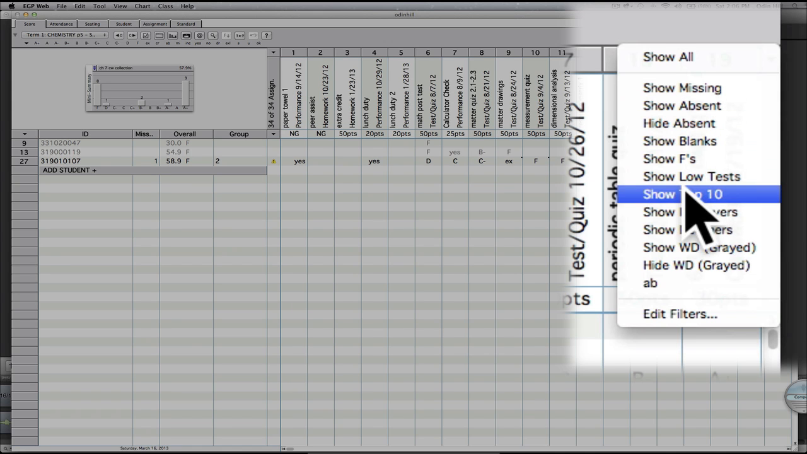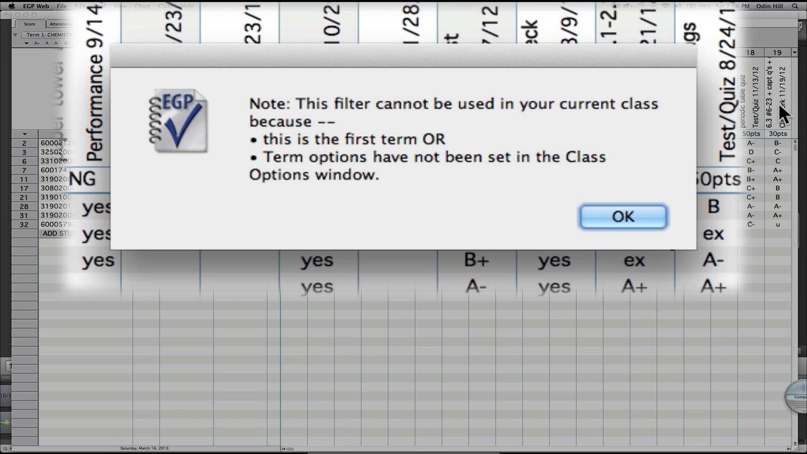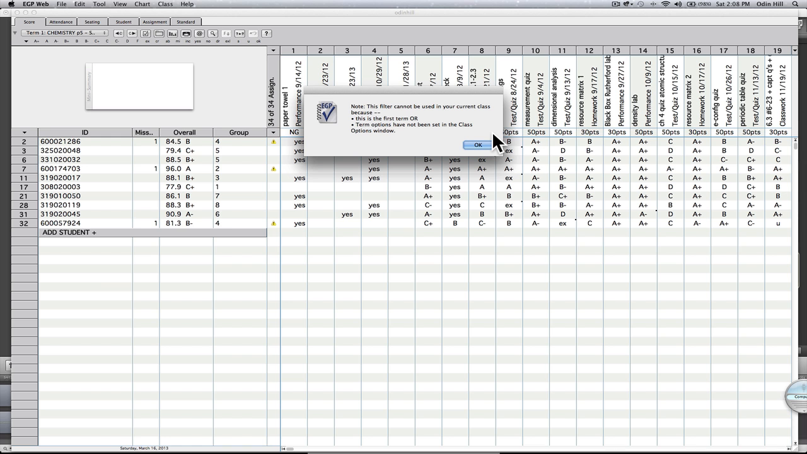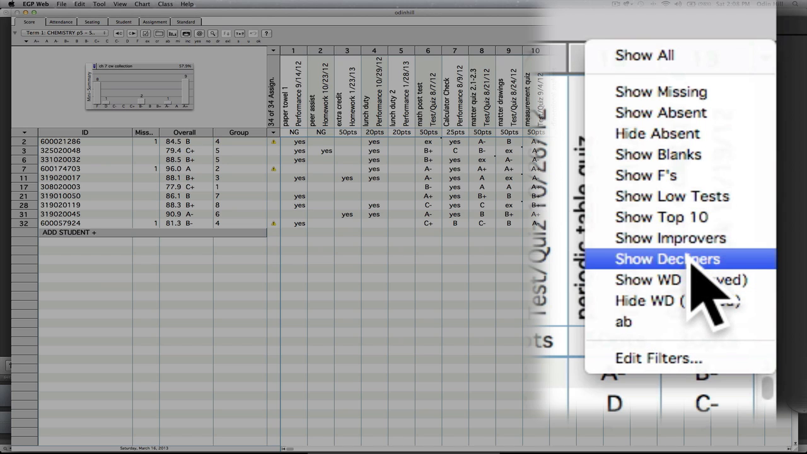And finally, showing either the top 10 if you like, which is really good for rewards-based systems. Showing improvers. This will display students that have improved term over term. Unfortunately, I haven't set this up in my class options window yet. And in order to do this, it also has to be during the second term, otherwise you don't have a baseline to compare to. The same works for showing decliners, and you can see that there.